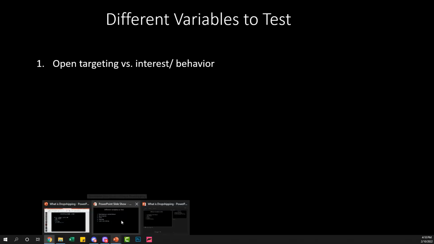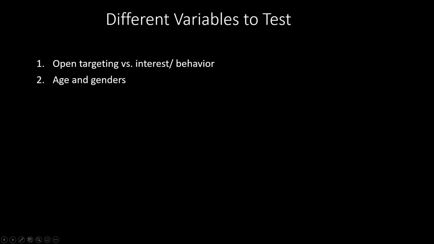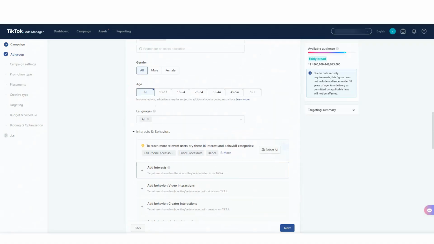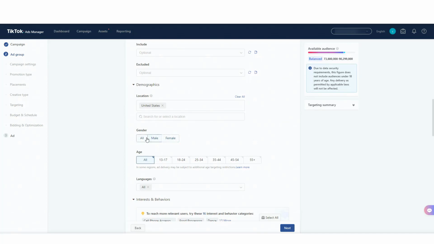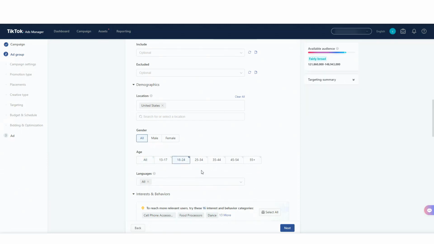The next thing is age and genders. If your product is specifically for a guy, you would select male, or if it's specifically for a girl, select female, and you do that right here. If it's a general product and could be bought by either, click all. Then also ages. I would play around with ages. If it's for a younger audience and 55-year-olds aren't going to be buying it, run it open in the beginning to see. But in future ad groups, you could just select 18 to 24 and try that versus your open targeting one, and see which one does better.